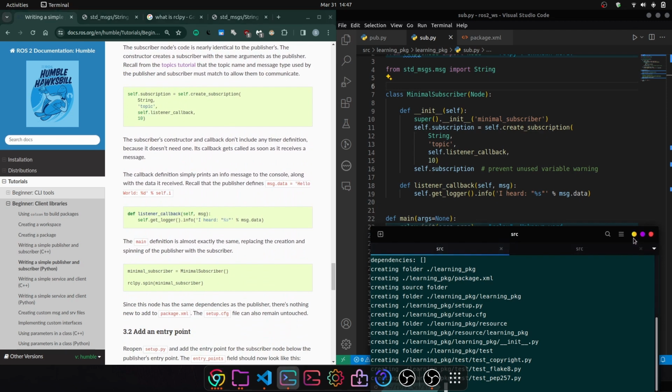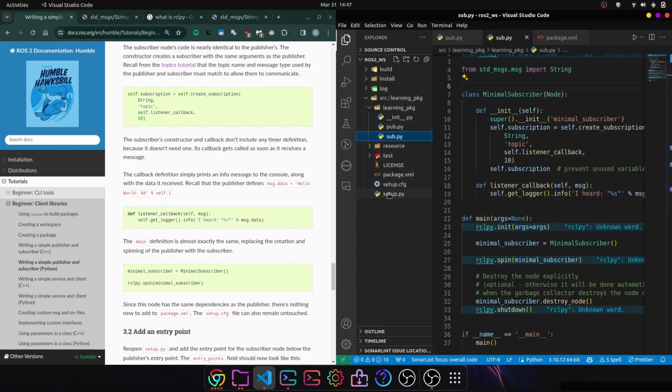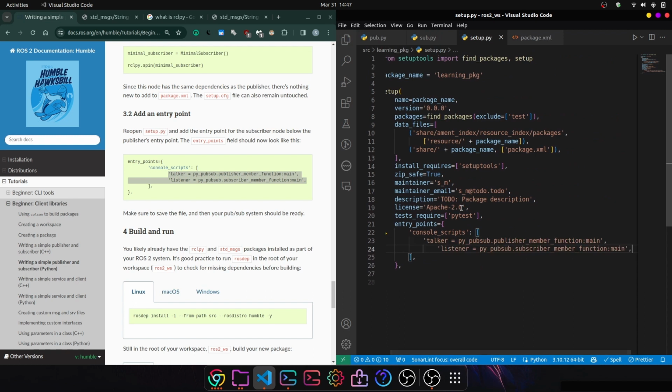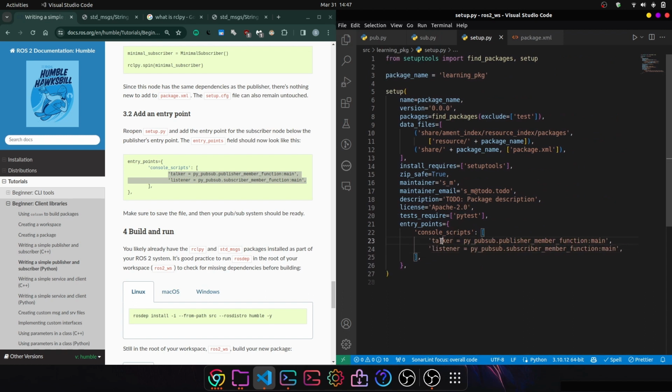And now one more thing we have to do over here is go to your setup.py file, and you need to have these entry points. This will tell the package which files the system knows, so that the system knows what exactly is happening. Over here, we will change this to publisher, and this has to be the package name. In our case it is learning package. In the learning package we have the file name, that is pub.py. So we have the pub, and in that it will call the main function.